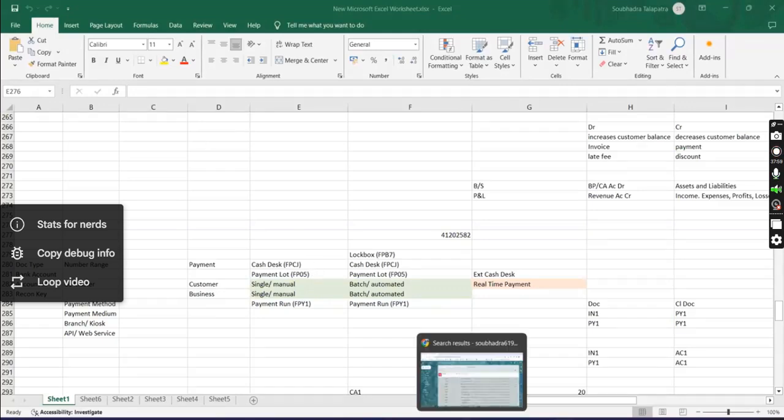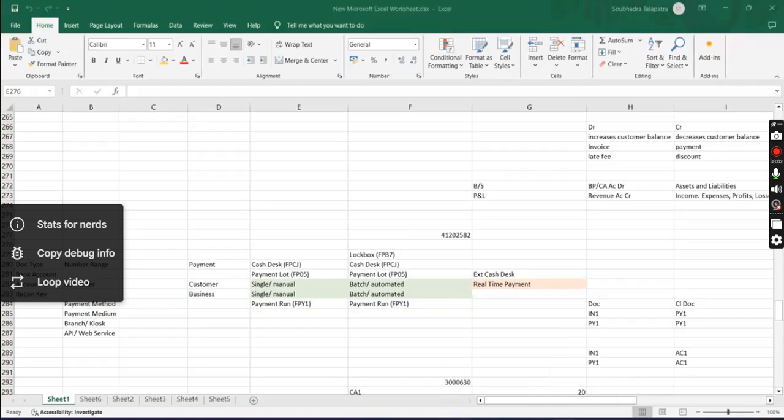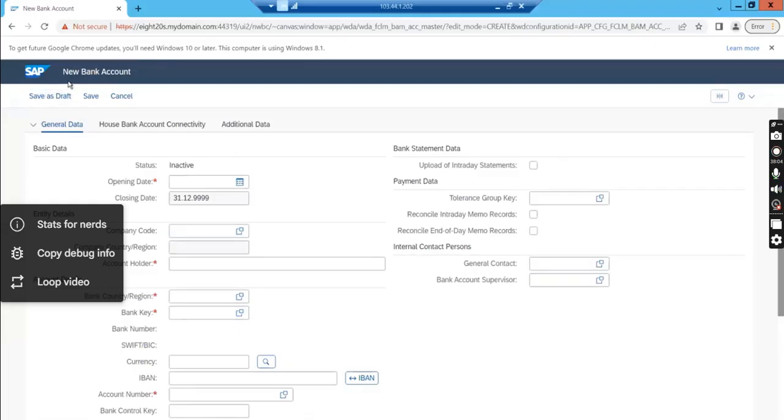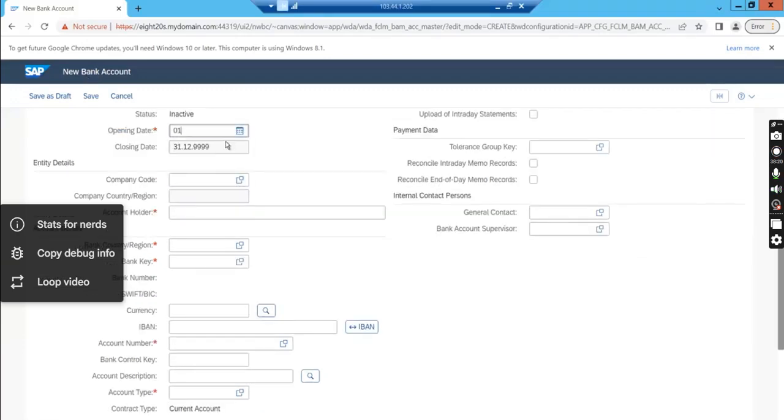So new bank account. This screen will come in Fiori. Just create bank account. They will ask for the user credentials. Just enter your credentials, whatever I have supplied to you. Then create new bank account. Here we'll start with the opening date, say 1/1/2024. Company code 2409. Whatever company code you have created, enter your company code. Account holder, 2409 enterprise. This is the company account.